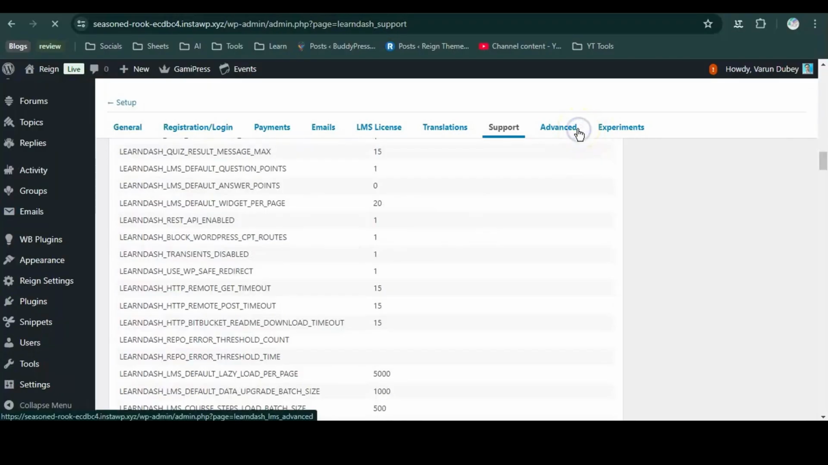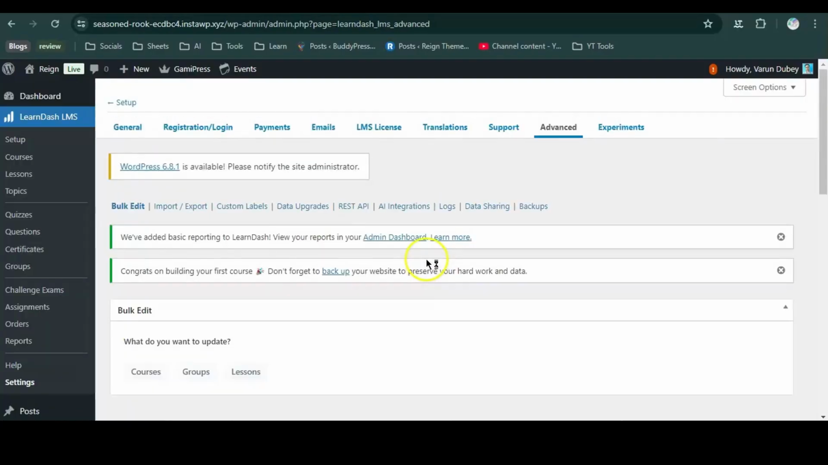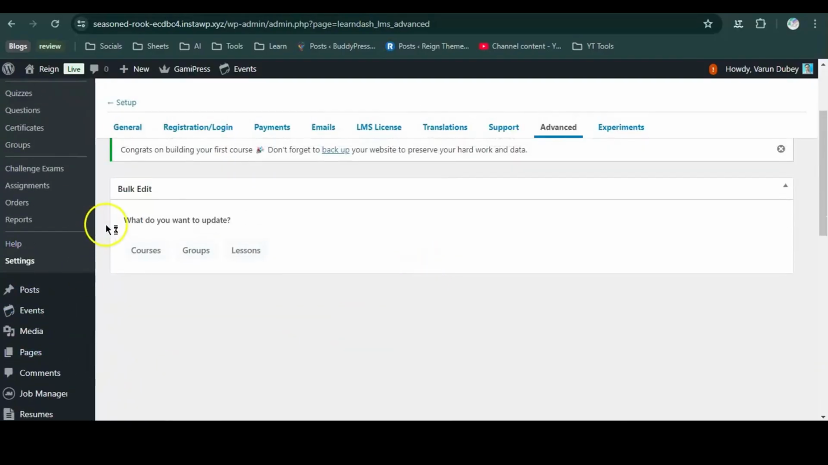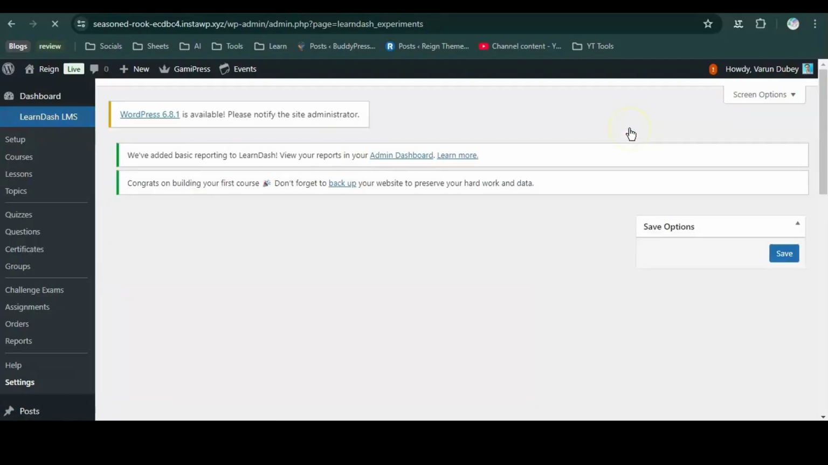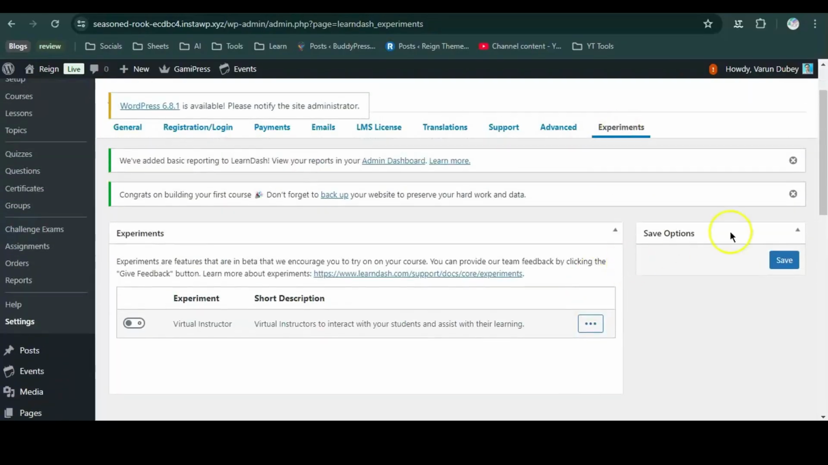So now advanced option. So you have the option, if you want to update, all the update options will be shown here under advanced options. So this is a little experiment tab. So if there's a new update or something, it will be shown here. So that was all in the backend.